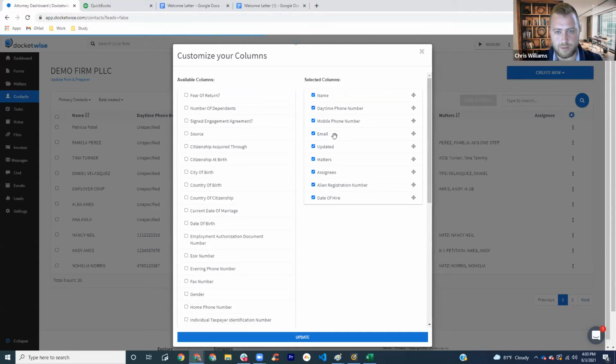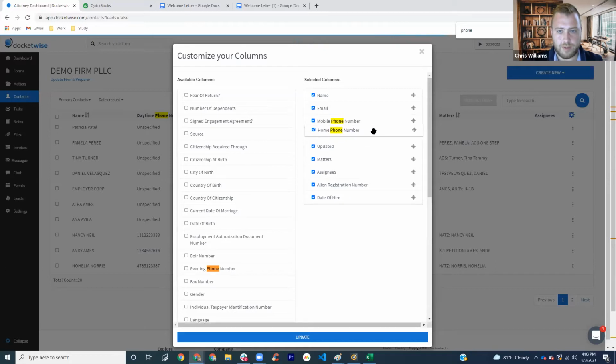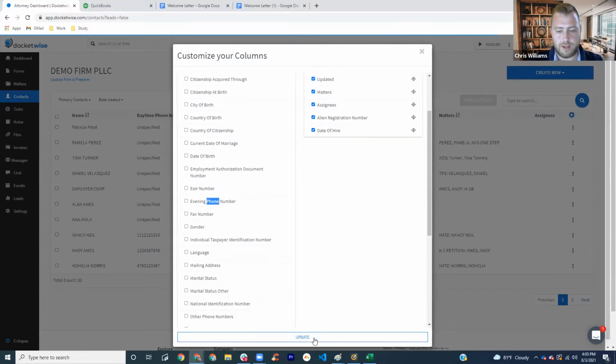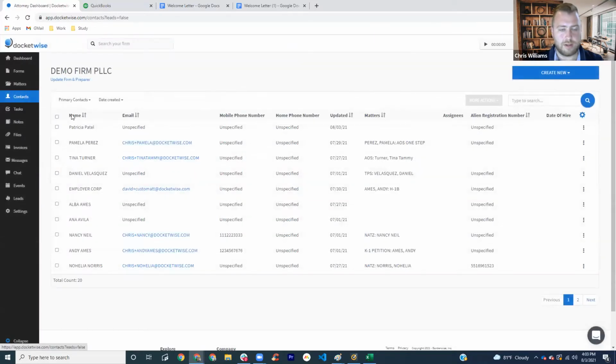So let's say I want to reorder email to be above the phone numbers. Let's say I don't need the daytime phone number here. I just want to have the mobile phone number here. And let's actually say I want to include the home phone number too. So I'm going to search for that. We have home phone number right here. I'll select this and just drag and drop it right below the mobile phone number. So let me just X out of my little search bar here. And I will save and update my view on the contact dashboard.